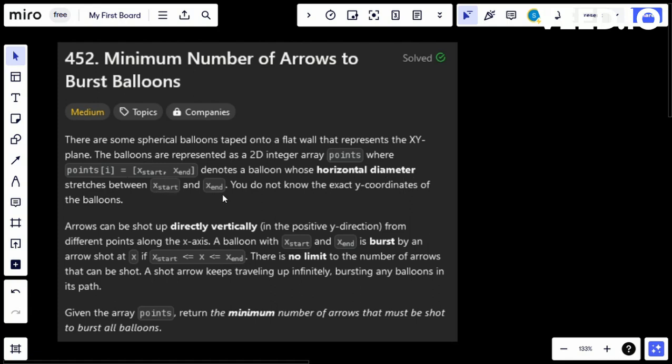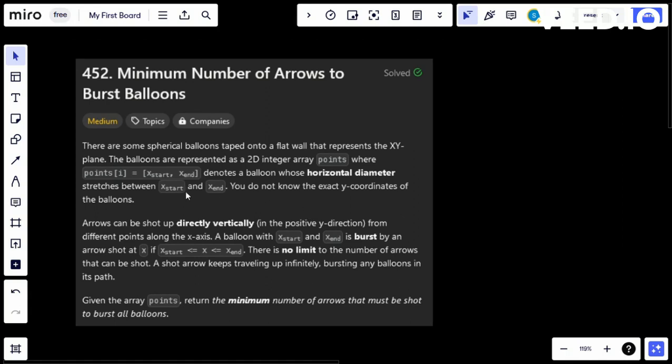So basically, we are given an array of intervals which represents the diameter of the balloons, and you don't need to know the exact y coordinates of the balloons, so they may be scattered anywhere across the y-axis, but the x-axis ranges are given to us. Arrows can be shot up directly vertically in the positive y direction from different points along the x-axis.